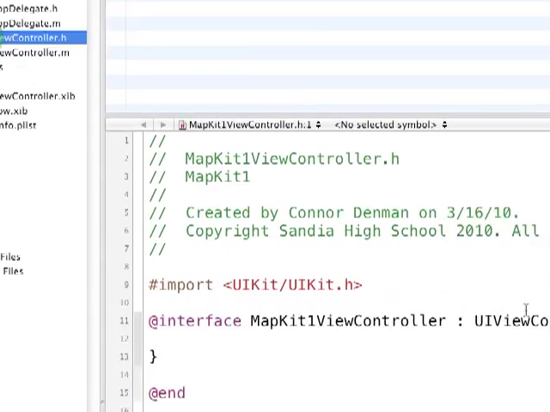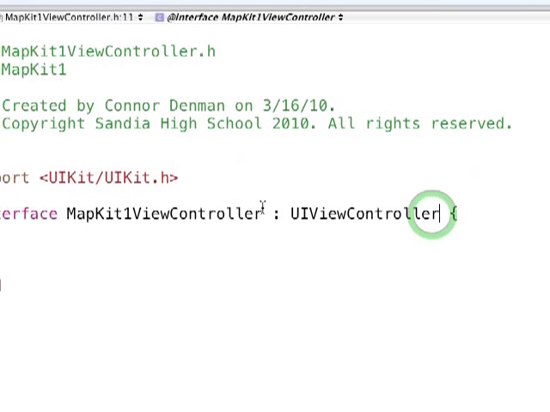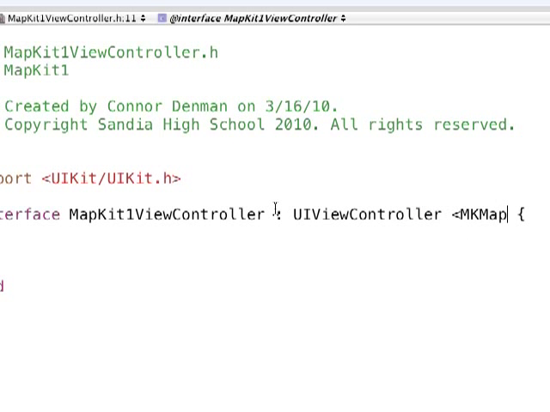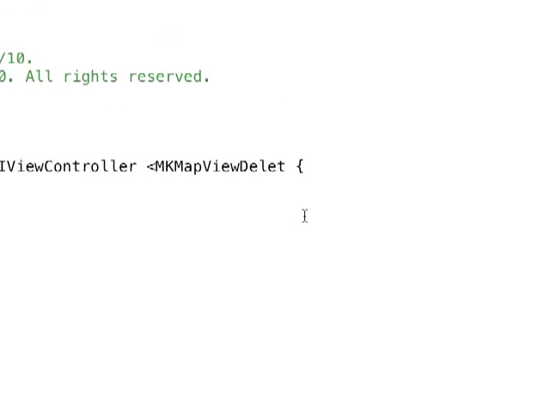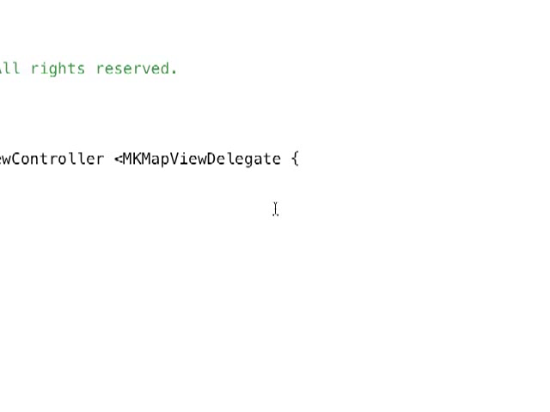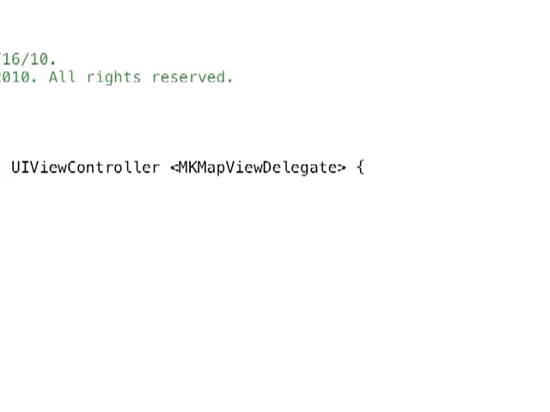Now we're going to go to our view controller, and since we've defined this as a delegate, let's go ahead and do MKMapView delegate right there, just like how we did with the UI table view data source and delegate. You just put the less than and greater than signs and type in there.